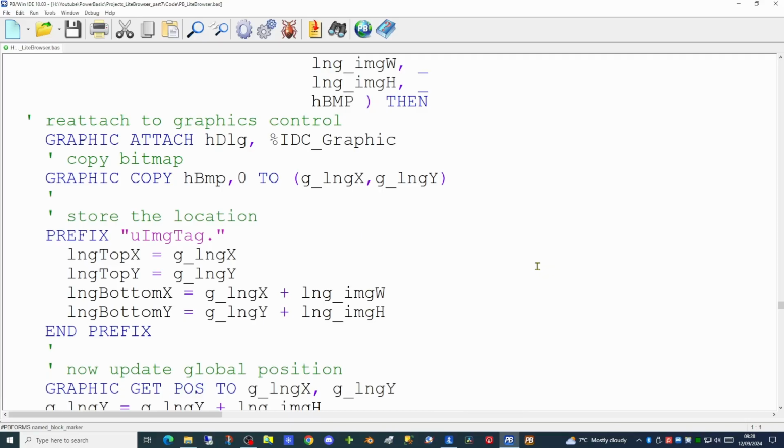So after our copy command, we can store the location. I'm using the prefix command to prefix the name of our user-defined type before each of the elements. We're storing the X and the Y coordinates using our global X and Y. We're storing the bottom right-hand corner by taking the global X and adding on the width of that image. And the bottom Y coordinate is the global Y coordinate plus the height of the image. So we have now stored the X and Y location of both the top left and the bottom right-hand corners of our image. And this is passed back to the calling routine to be passed into the global array.